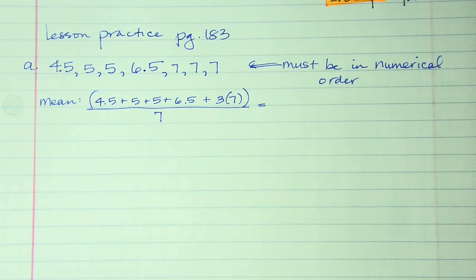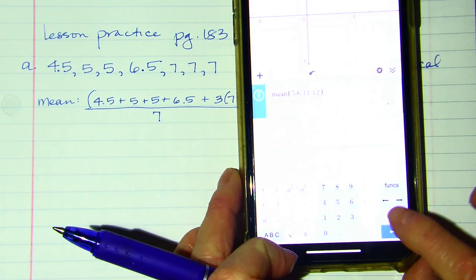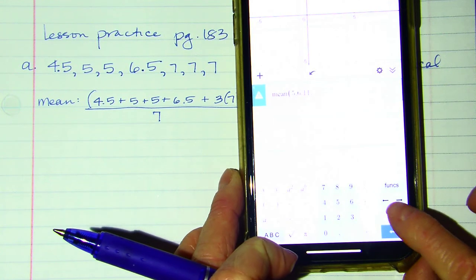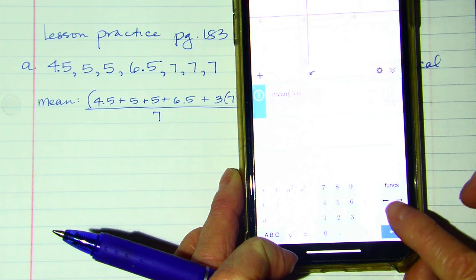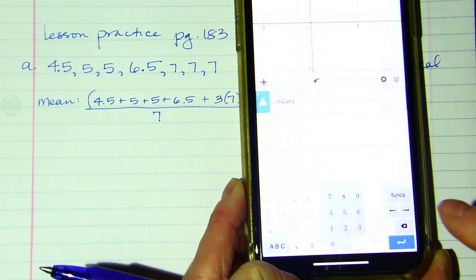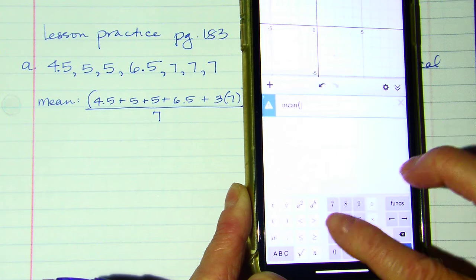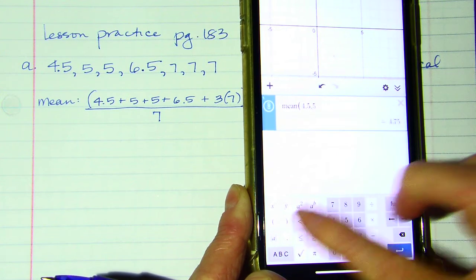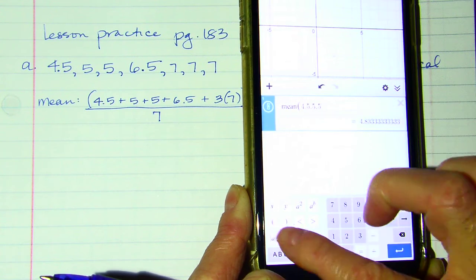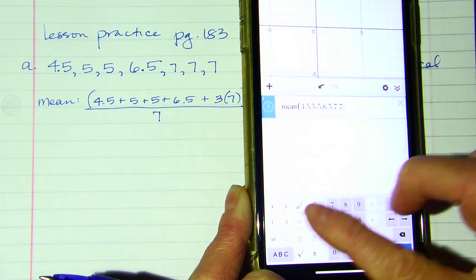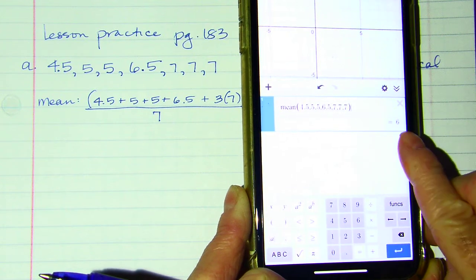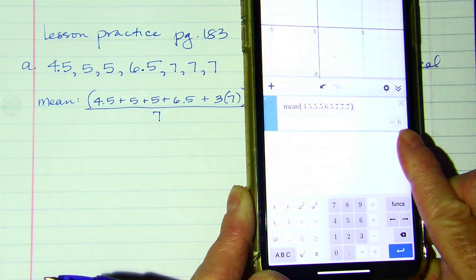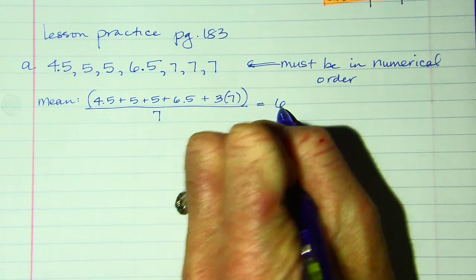to find your answer. Now, if you don't want to do it by hand, let's go to Desmos, but again, it gives me a glare, so I'm going to assume it will give you a glare. I don't know if you can see this through the video, but I've hit mean. I'm going to do 4.5, list it with a comma, 5, 5, 6.5, 7, 7, 7, and I'll close out the parentheses. Notice I get a mean of 6. So my mean is 6.